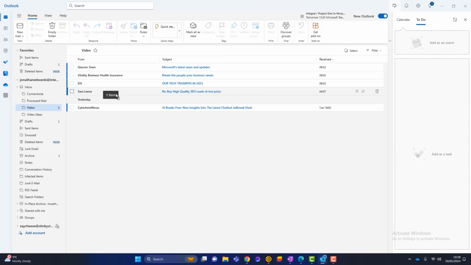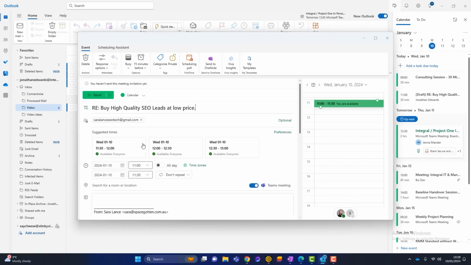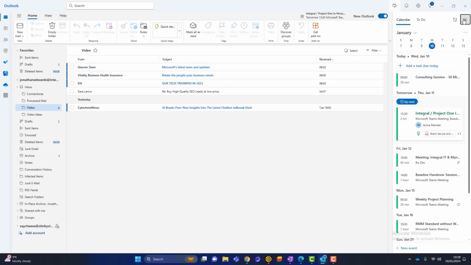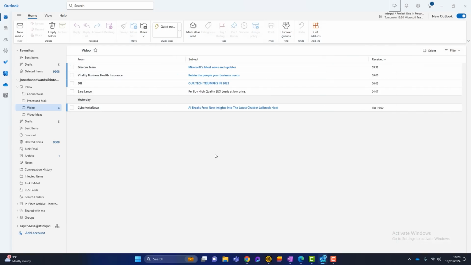I could also add this as a calendar event, so I'll just click on there if I want, and that will launch my calendar where I can do everything I need to do for that event. So I think that integration, I'll just discard that, I don't need it. I think that integration is really, really clever.